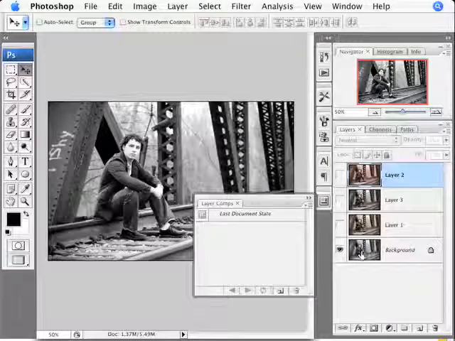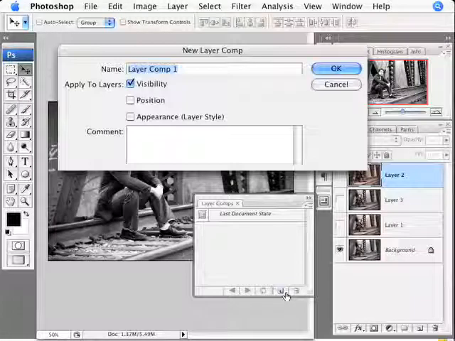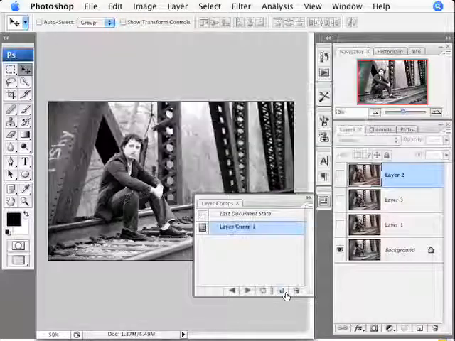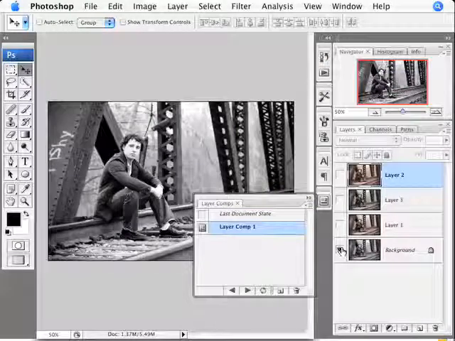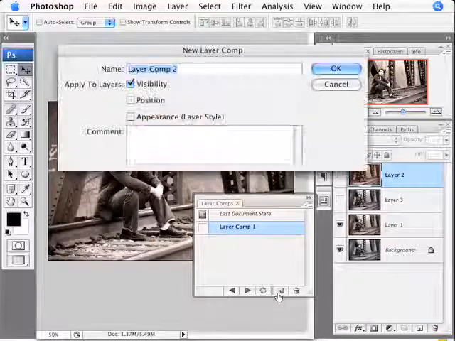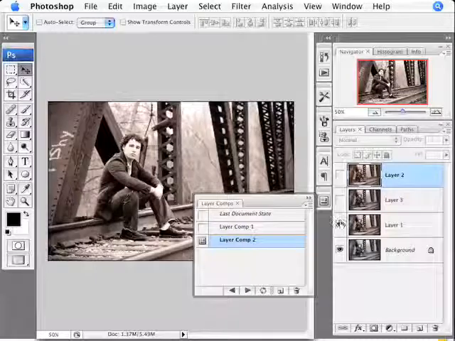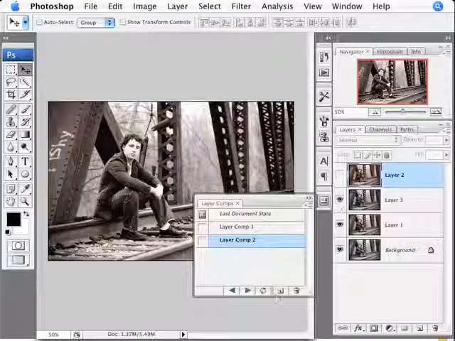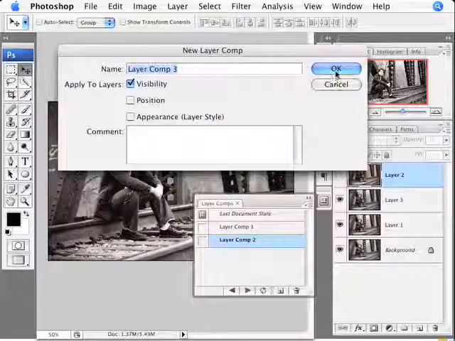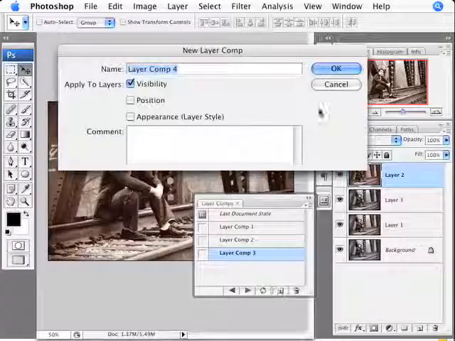So right now I've only got the background layer showing. So I'm going to create a new layer comp, and I'll just click OK. And that creates that layer comp for me, and that's the one with the background showing. Now let's turn on Layer 1. I'll create the layer comp, and I'll hit OK. And now I have a new one, and that one's going to show me this first layer. Do the same thing for this other layer. And then again, let's turn on the last one here, and we'll go ahead and click OK.